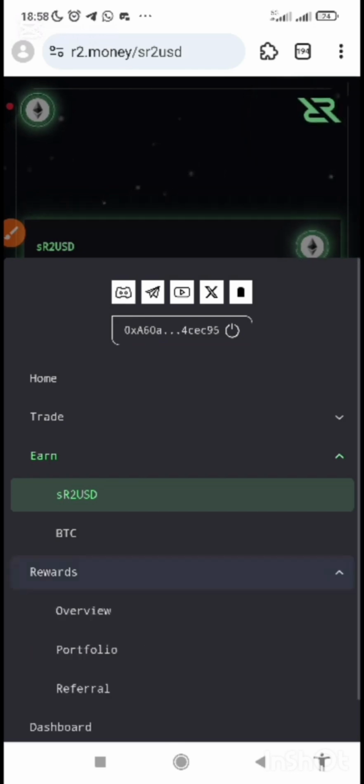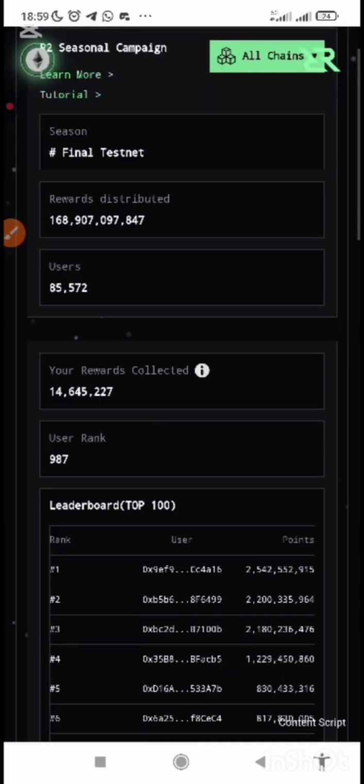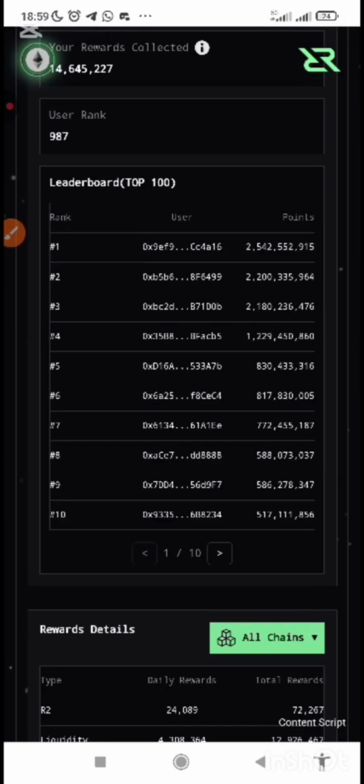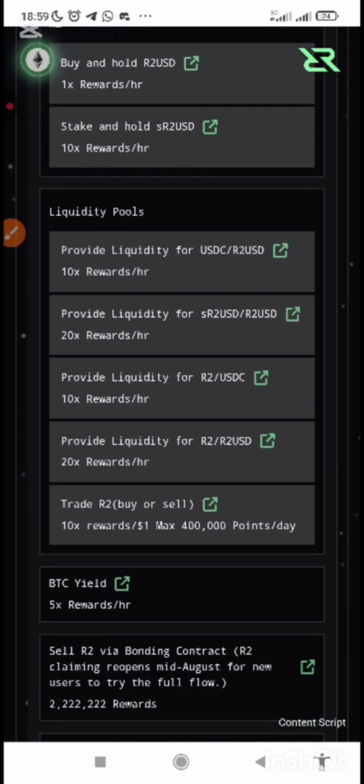On the Rewards section, you can see an overview of your earnings and your ranking. You can see your ranking, your earnings, and the rankings on the leaderboard as well. Then that is just it. Focus on liquidity pools and pick the ones that have 20x rather than 10x.